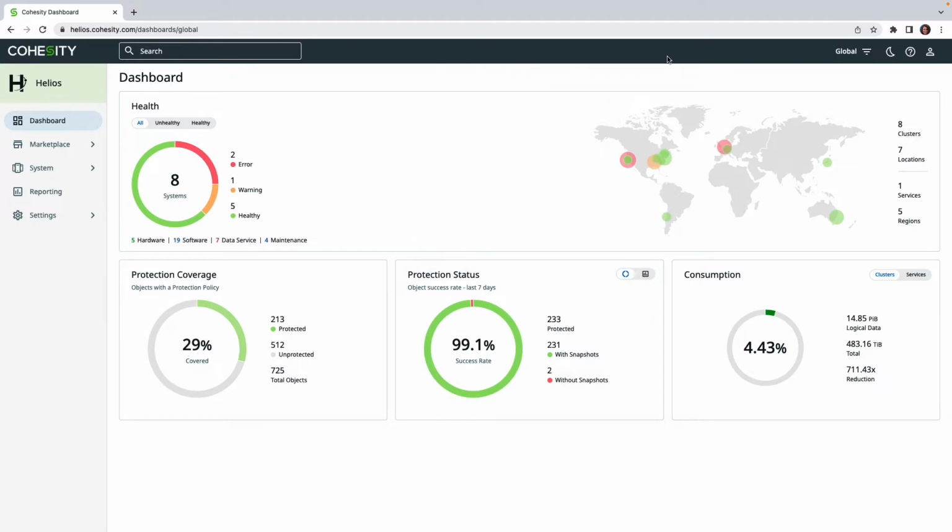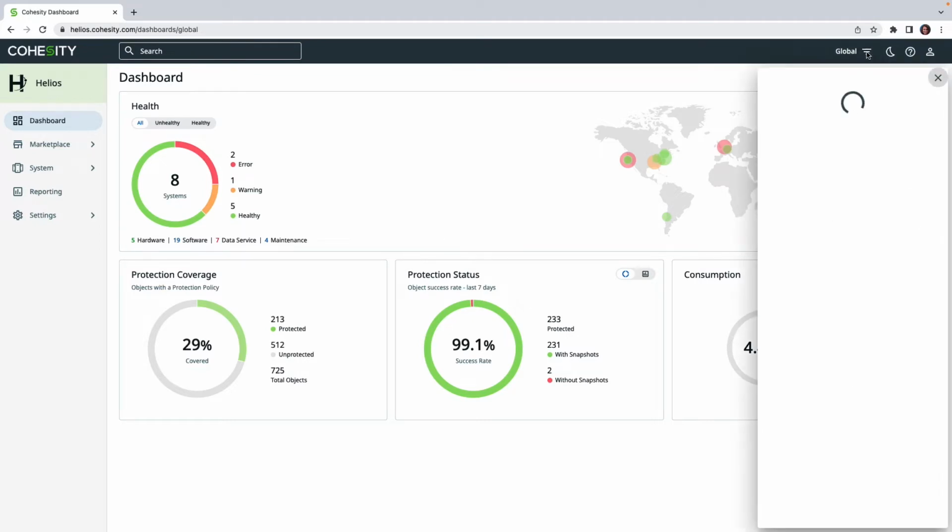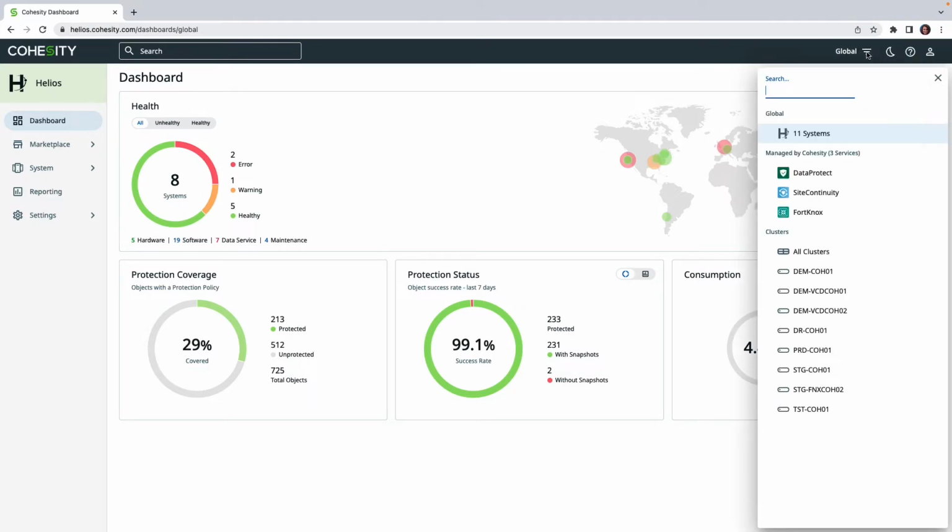So the first thing we are taking a look at here is our global Helios dashboard, where you can get a bird's eye view into everything going on within your Cohesity deployment, including taking a look at our scope selector. So here you can see that in my environment, I have multiple managed services by Cohesity, our Data Protect as a service, Site Continuity, FortKnox, which will be our focus today, including all of the clusters that I have deployed in my environment.